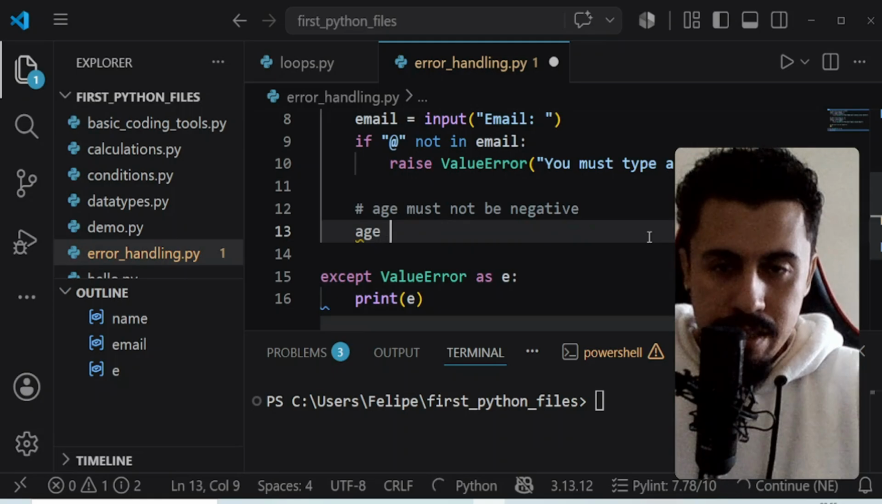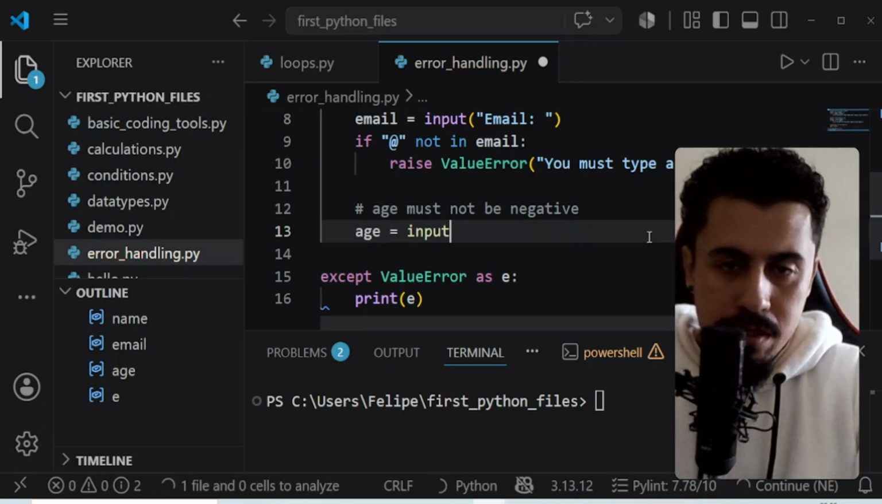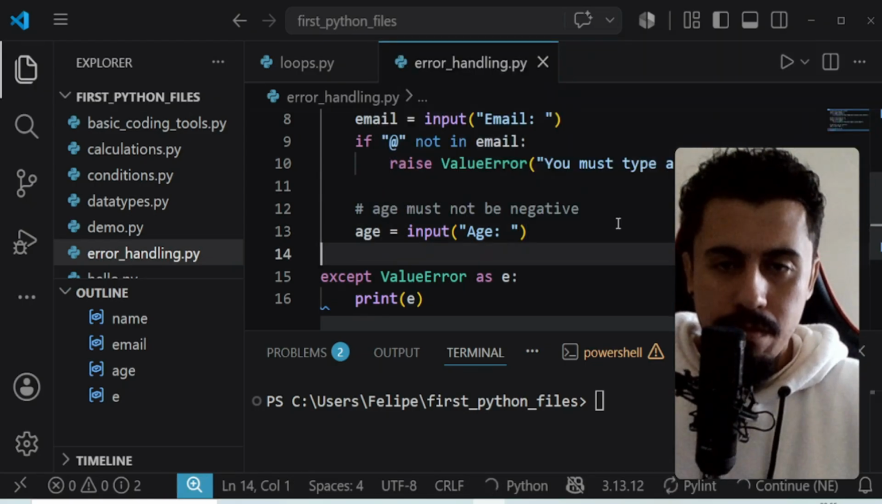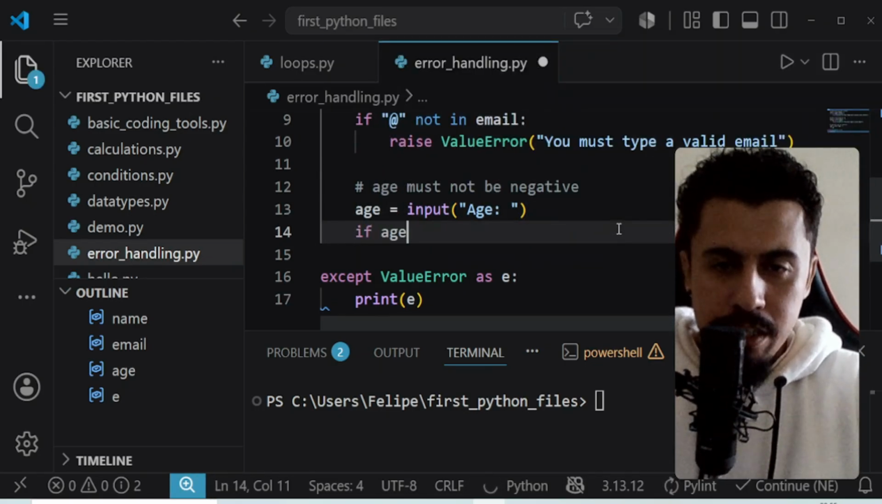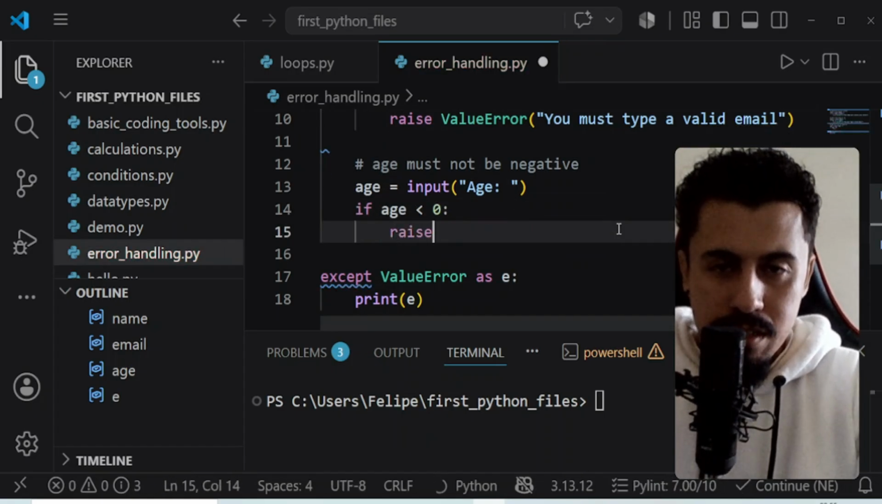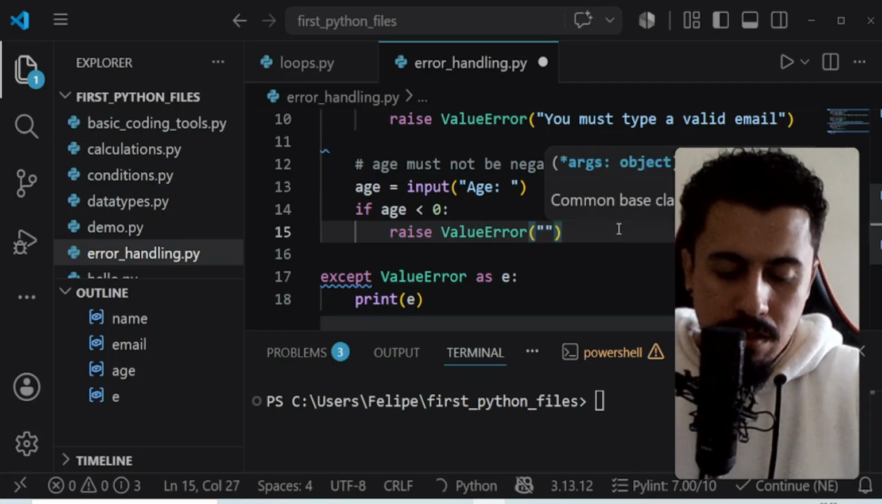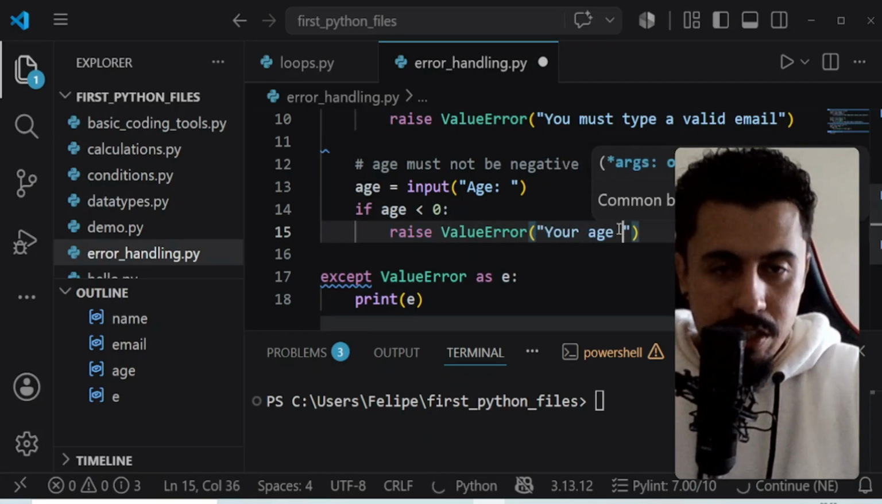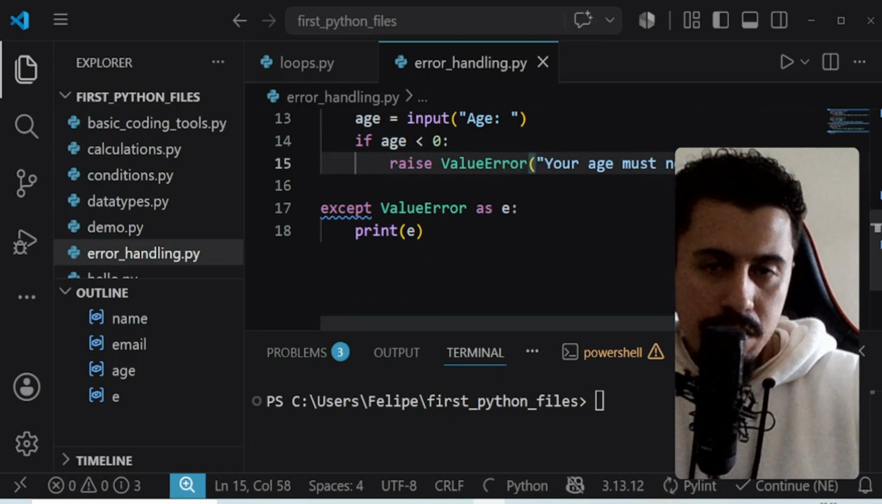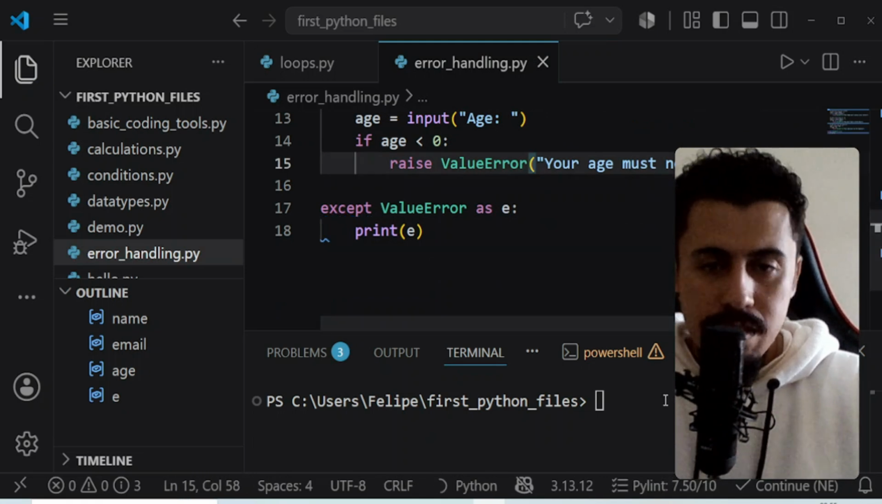So let's get the age, input age. If age is less than 0, raise value error. Your age must not be negative. Okay. That's it.